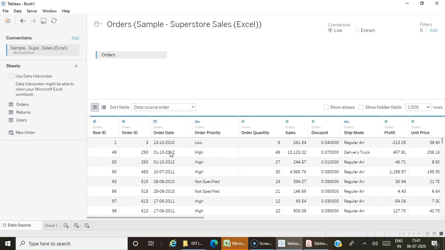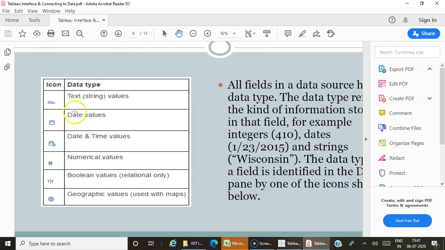Okay, these are the data types available in Tableau. Once again, let me brush up. String values, date and time values, numerical values, Boolean values, geographical values.